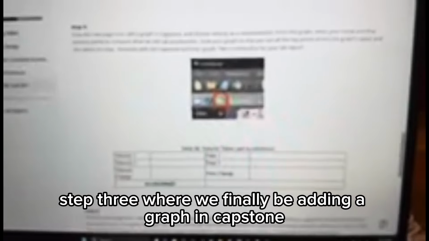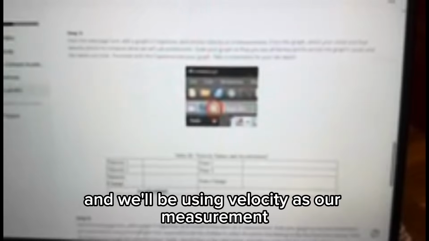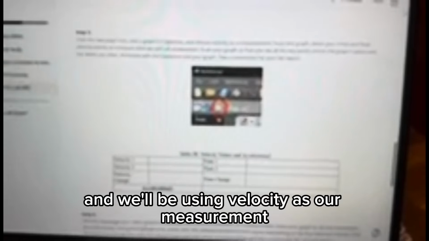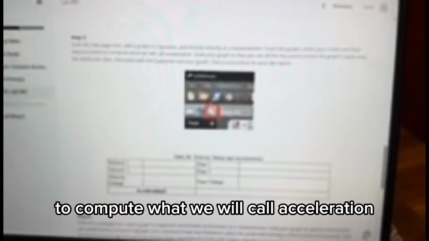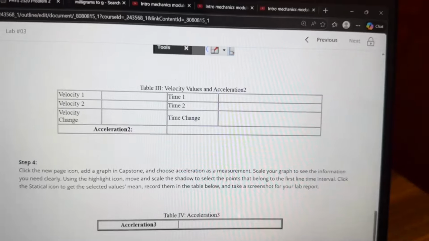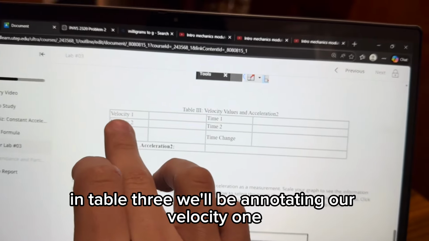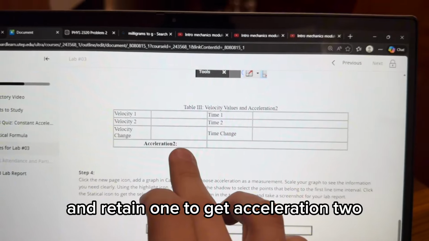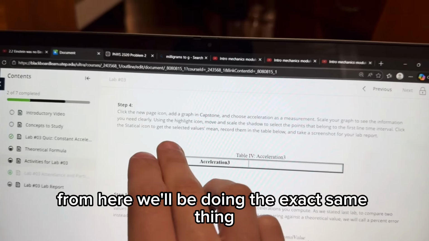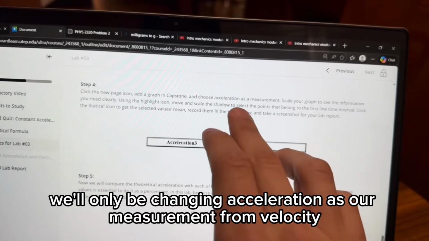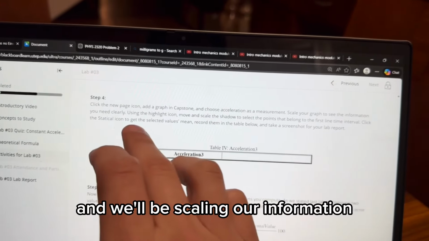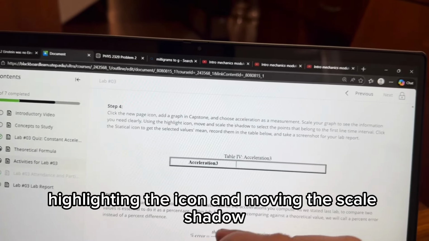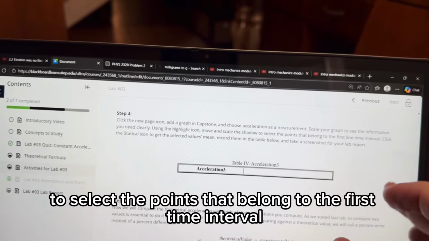In step 3, we finally will be adding a graph in Capstone, and we'll be using velocity as our measurement. We'll be selecting our initial and final velocity points to compute what we will call acceleration. In table 3, we'll be annotating our velocity 1 and annotating 1 to get acceleration 2. From here, we'll be doing the exact same thing. We'll only be changing acceleration as our measurement from velocity, and we'll be scaling our information, highlighting the icon, and moving the scalar shadow to select the points that belong to the first time interval.